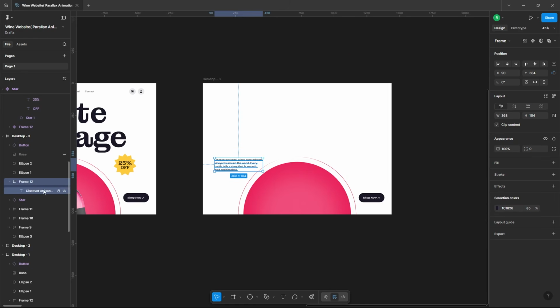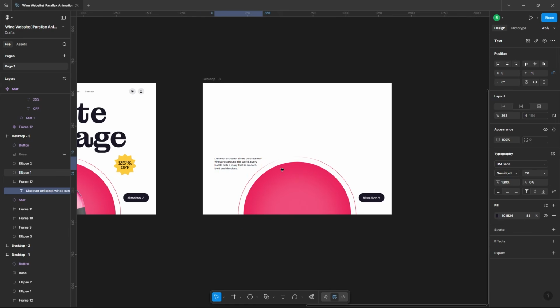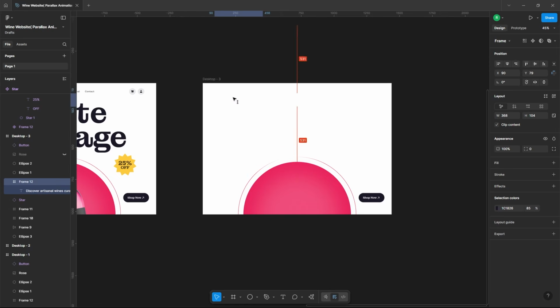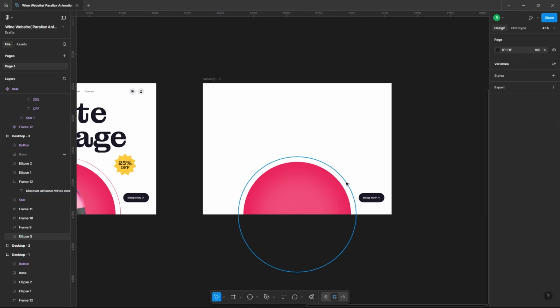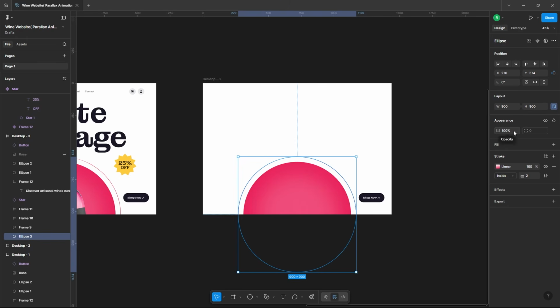Next, let's handle the subtext. Since it's already inside its own frame, move it upward first to hide it, and then move that entire subtext frame completely out of the main frame. Now select the outer ellipse and bring its opacity down to 0.